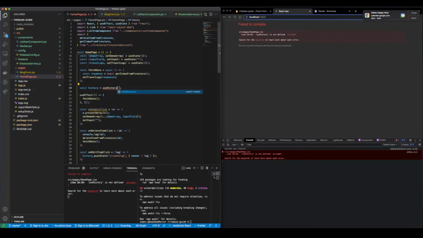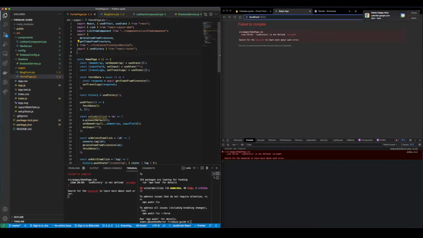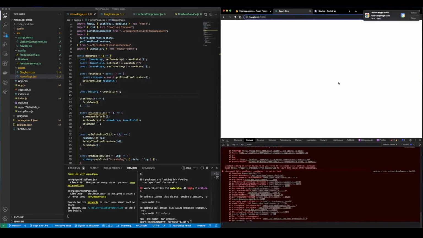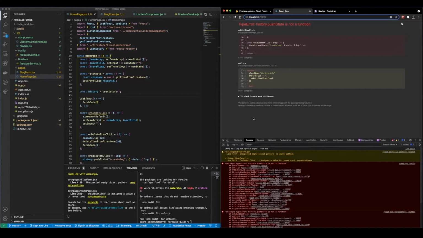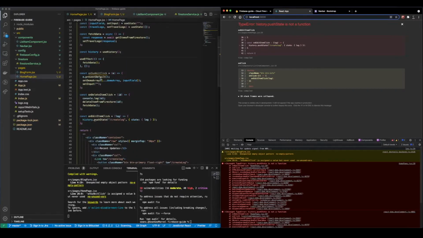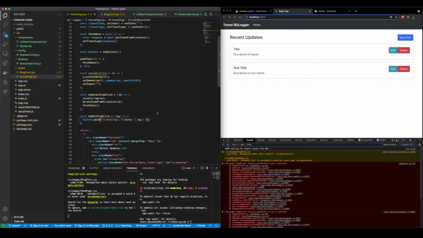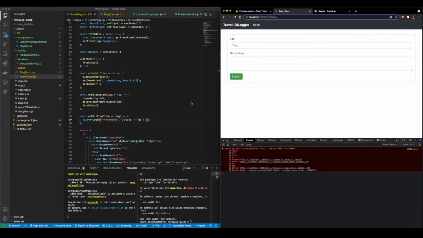So useHistory is not defined. For some reason it is not importing, so I'll just import it myself. Now we click edit, and it says history push state is not a function. This is where IntelliSense gets confusing sometimes, because it'll type in random things you're not actually interested in.